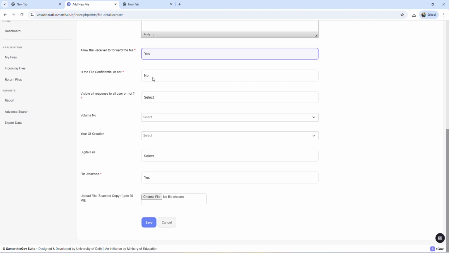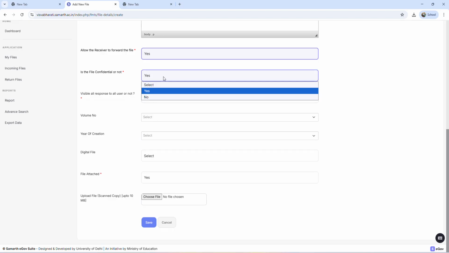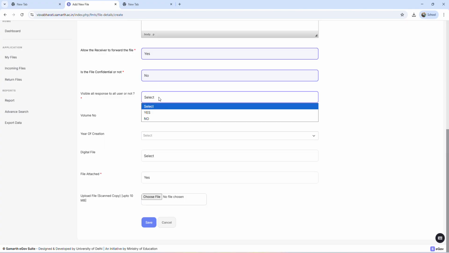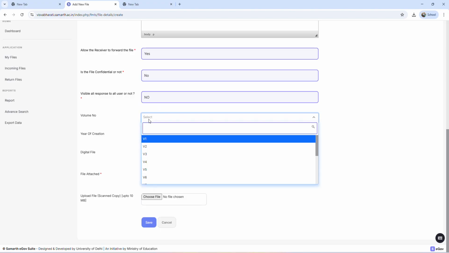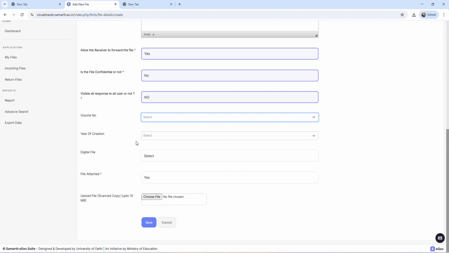If the file is confidential, make it yes, or if the file is not confidential, make it no. Visible all response to all users or not. If you make it yes, all the responses made by all departments are shown to all. If you make it no, they are not shown. Volume number is not required.